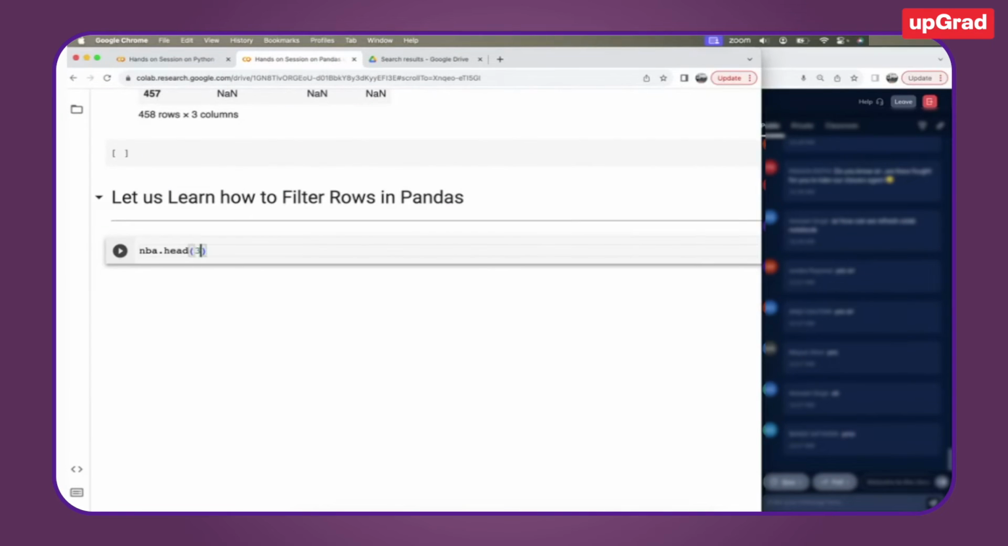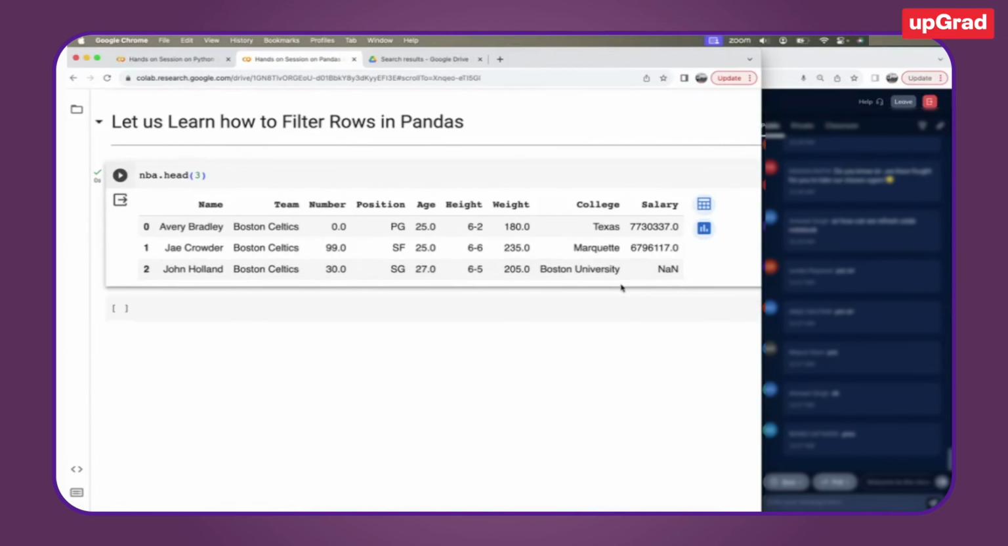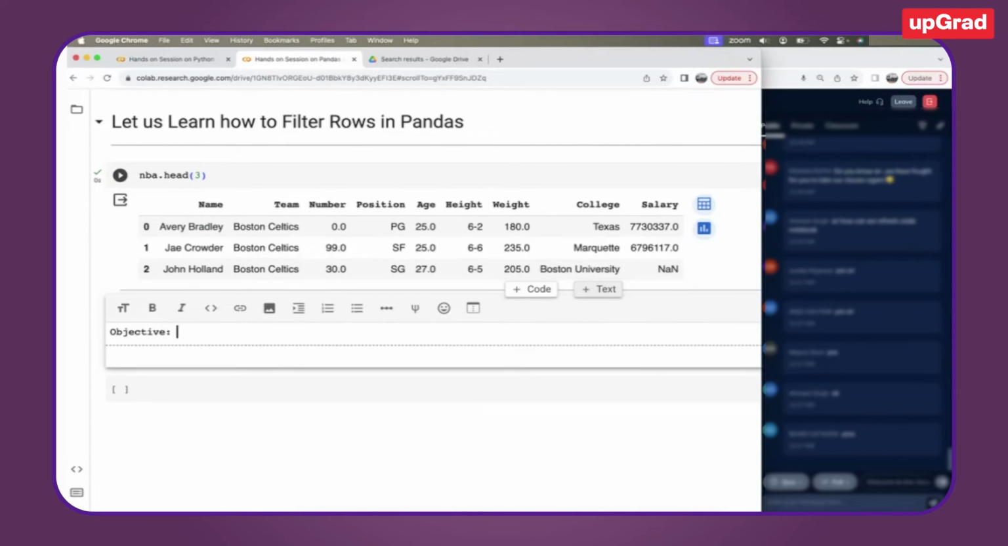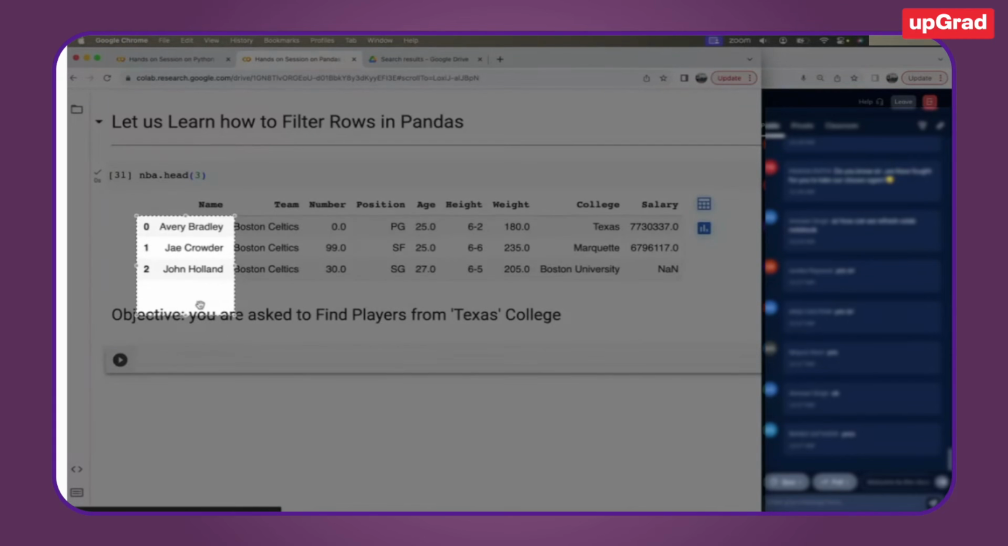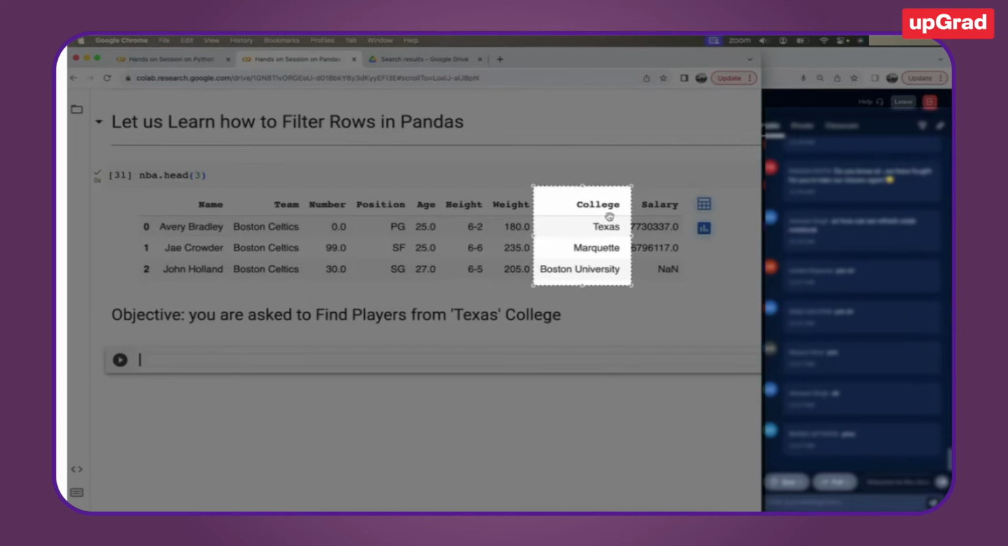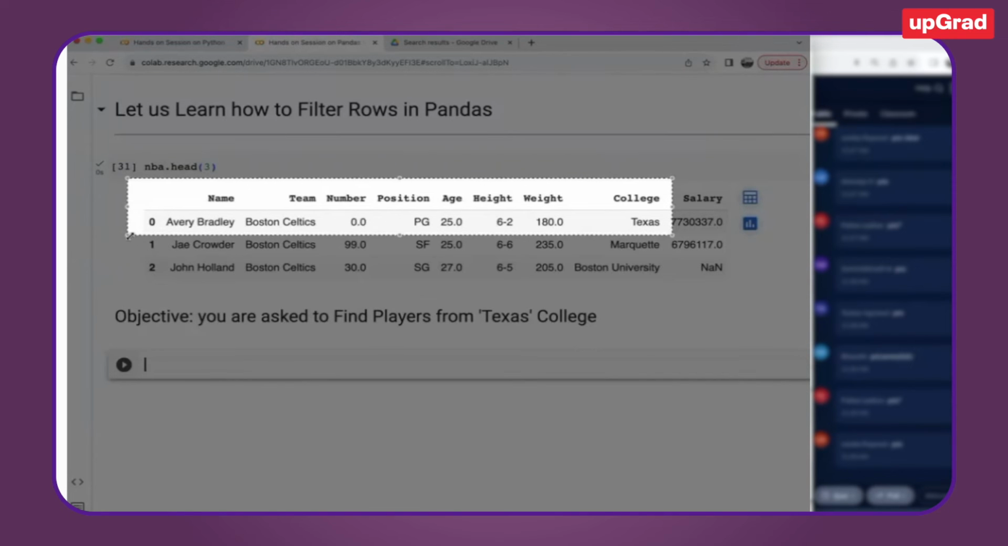Let us learn how we can filter the rows in Pandas. Objective: you are asked to find players from Texas College. So I hope you're able to find this column named college, and there are many colleges in this column. One of the values is Texas. We are asked to find players only from Texas College. So how do we do this using Pandas?